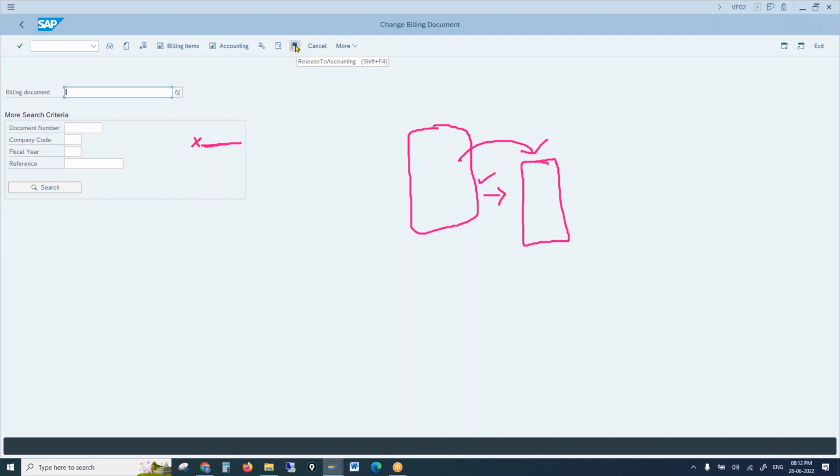But if there are 100 documents, 1, 2, 10, 5 is okay. But if you have 100, 500 or 1000 documents, how do we handle a larger number of documents? It's not possible to do it manually, right? So what we do for that is there is a transaction code called VFX3. VFX3 releases the billing documents to accounting.